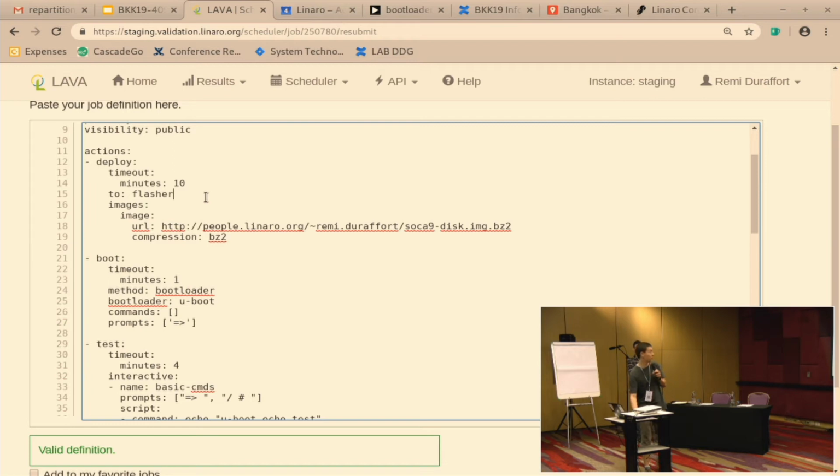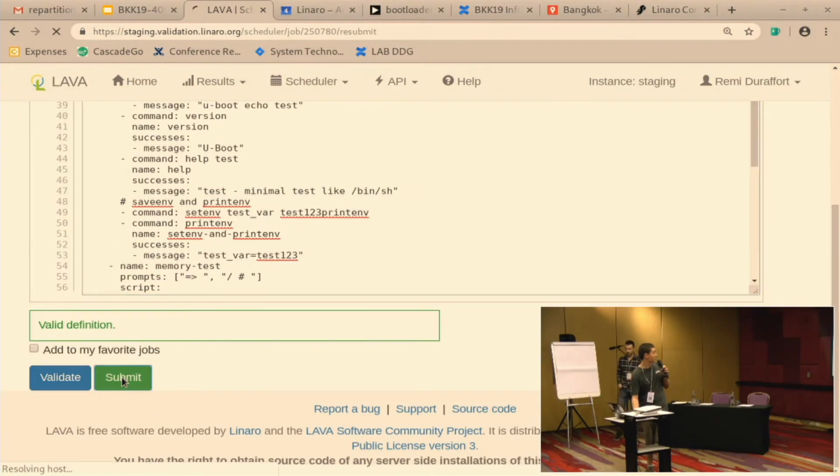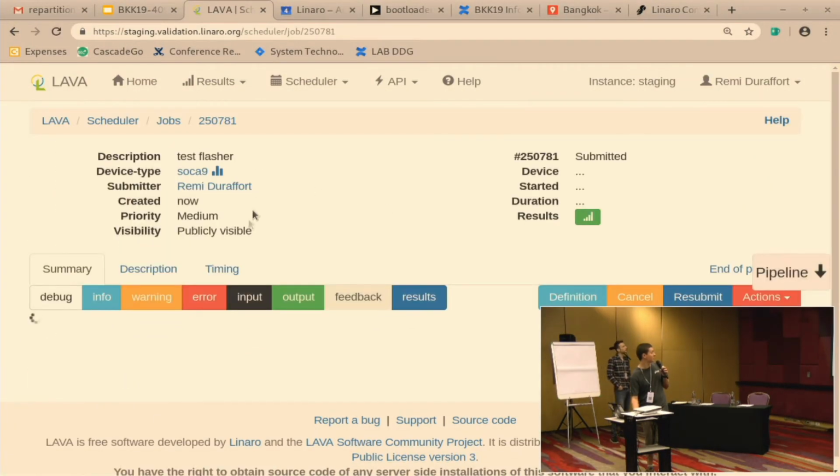We have a method to boot the board just to the bootloader, which is expected to be U-boot. So technically we just boot the board and wait for the bootloader prompt, interrupt it, and that's all. We don't do anything else. And then we will run some commands. It will take some time to download the image because it's huge.